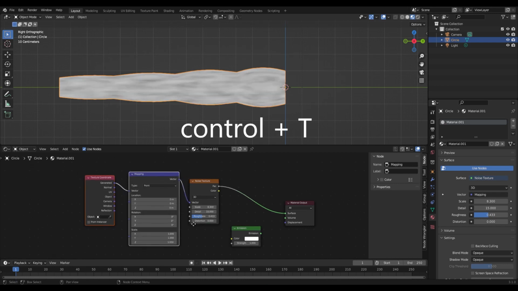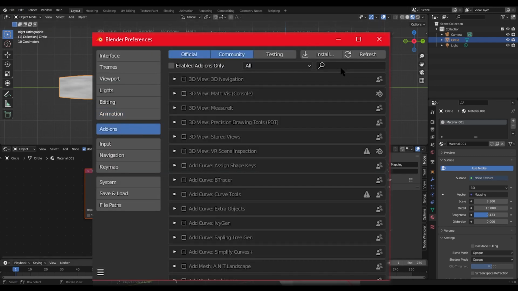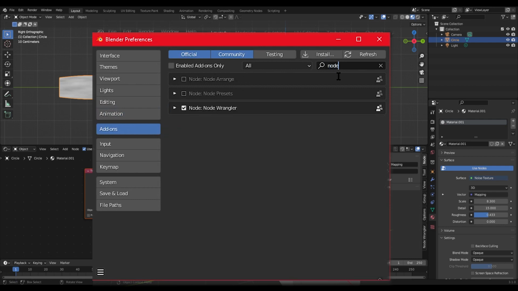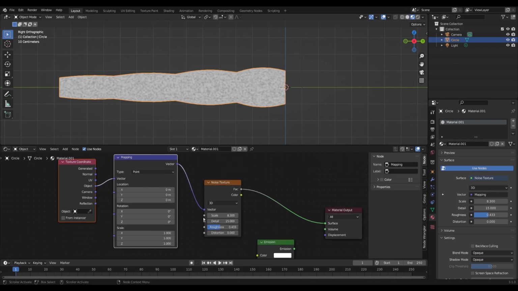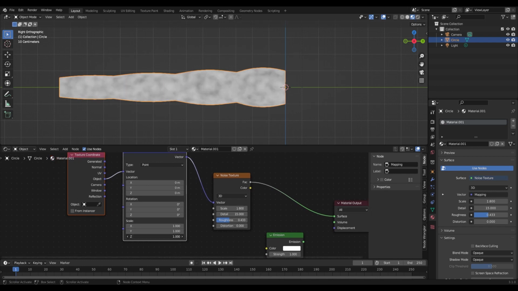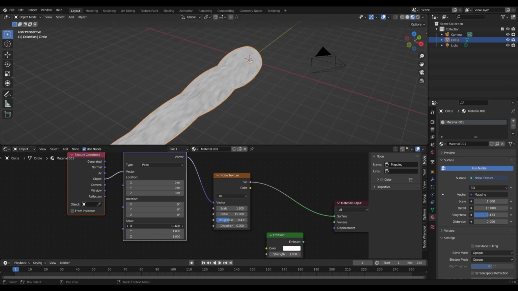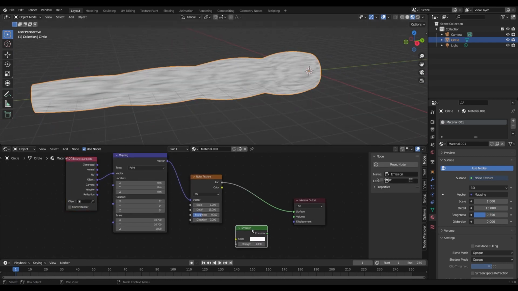Here I used Ctrl+T to add texture coordinates. But if you don't see anything happening, go to Preferences and in Add-ons, enable Node Wrangler. In Texture Coordinate, connect Object to Mapping. Try to make flame-like noise by changing noise size and mapping value. Connect the emission node to the node tree.